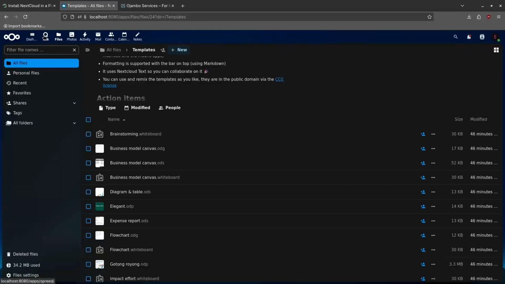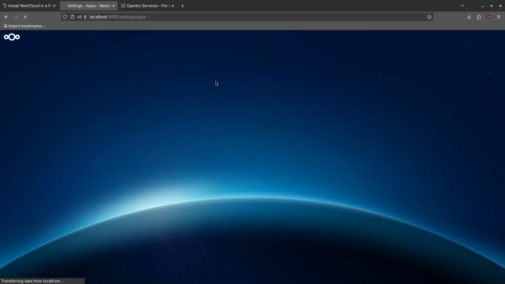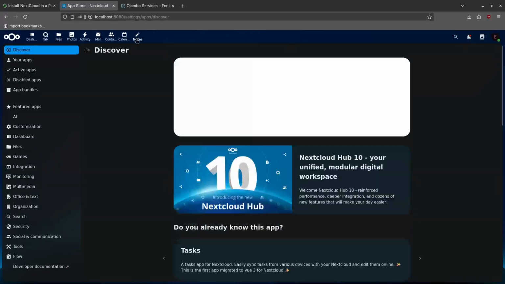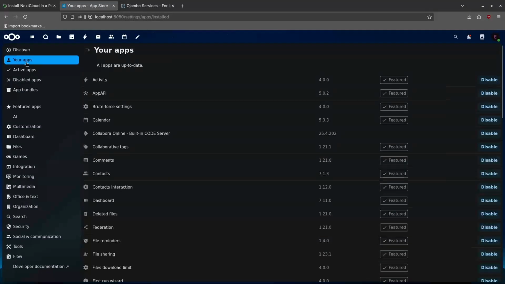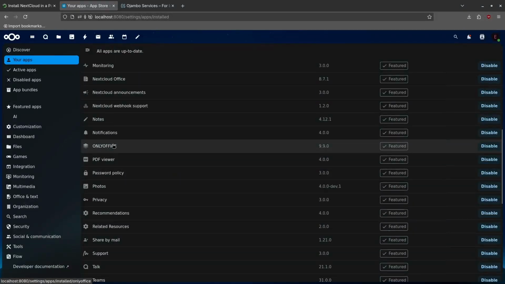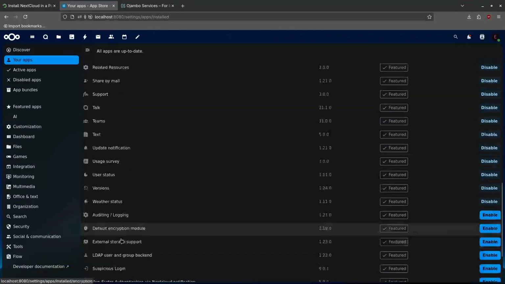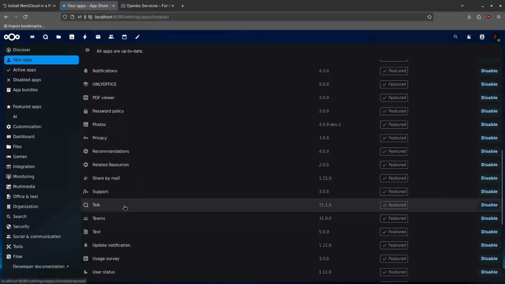As I said, it comes with a whole bunch of apps, so you don't need everything here. Let's say you don't want Contacts. What you do is you go to Apps here, and then you can go to your apps or active apps. So here you can disable things you don't want. And you see there's a whole bunch. For example, this one didn't work, this OnlyOffice, so I can simply disable it, and then I can remove it. It's that simple. And for example, Talk and all those things as well, you can just disable them.